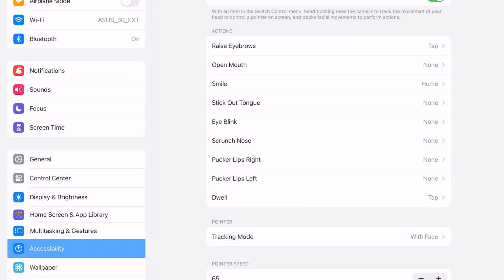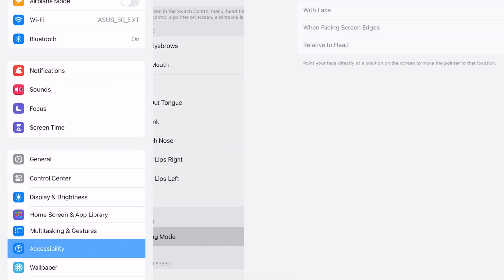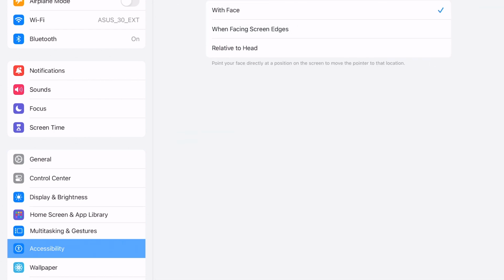Under Pointer, we can select Tracking Mode to change the way the camera tracks the user's face. Play around with this setting to see which one is more comfortable. With Face, in this mode, moving your face will move the cursor to a relative position on the screen. In other words, where your face is pointing to on the screen is where the cursor will appear.